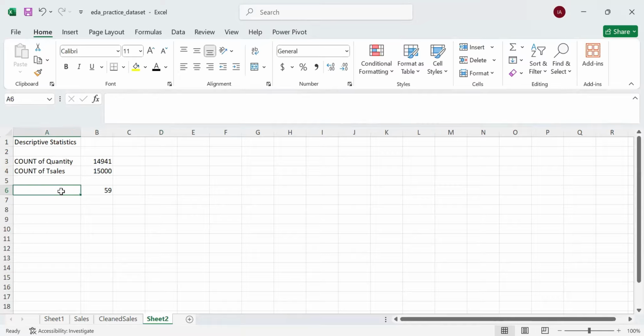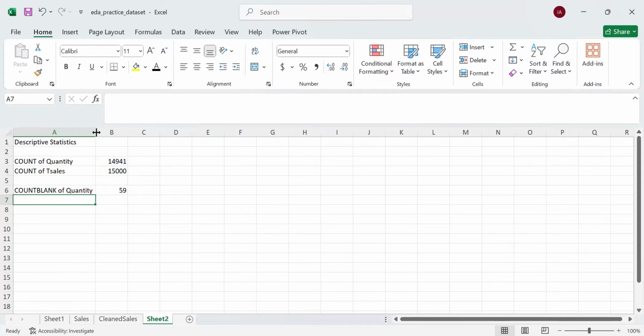So let us just label this as count blank of what? Quantity. Okay. All right. So let me expand this, double click here, right, to expand it so that you see our labeling clearly. So we have done count blank, right?